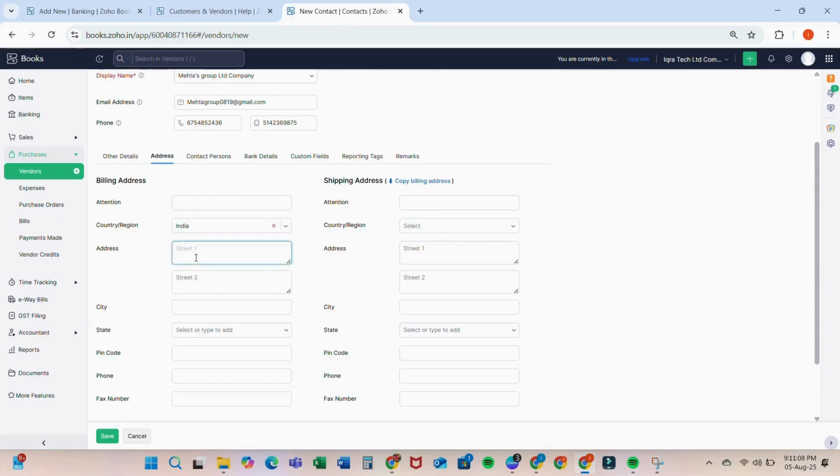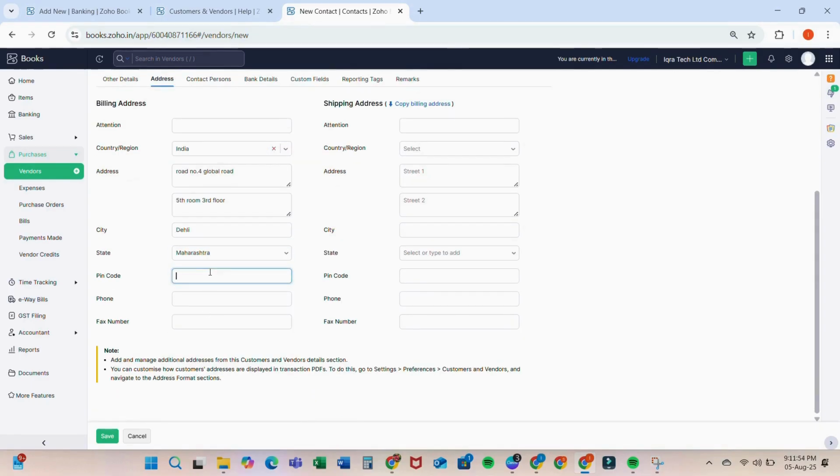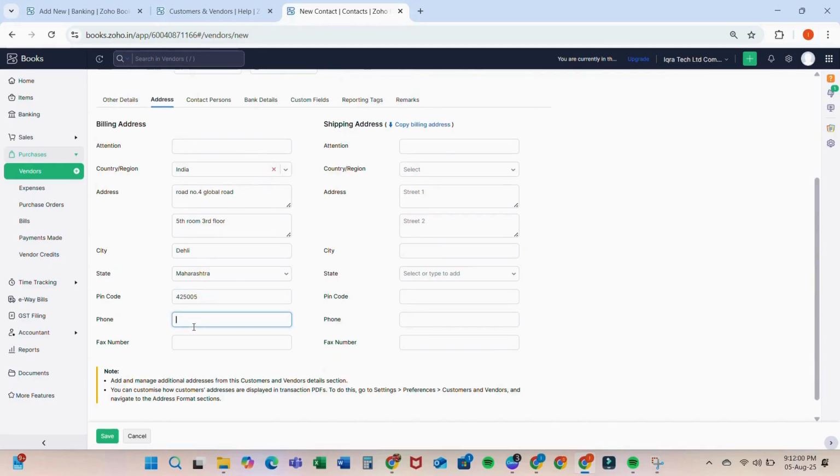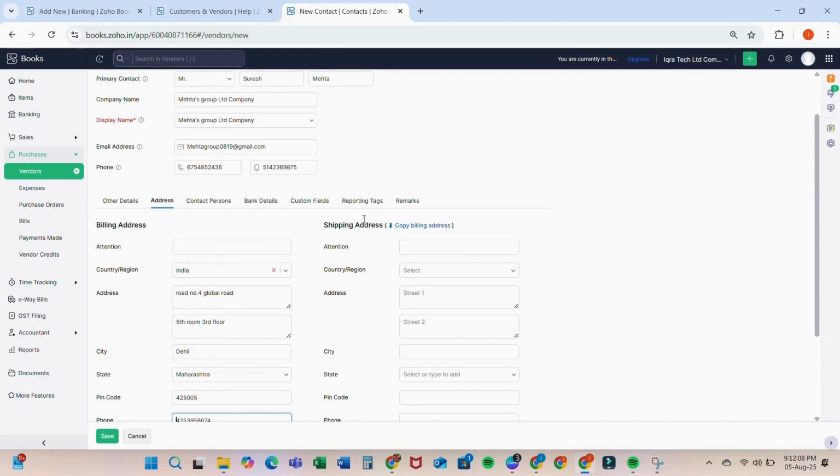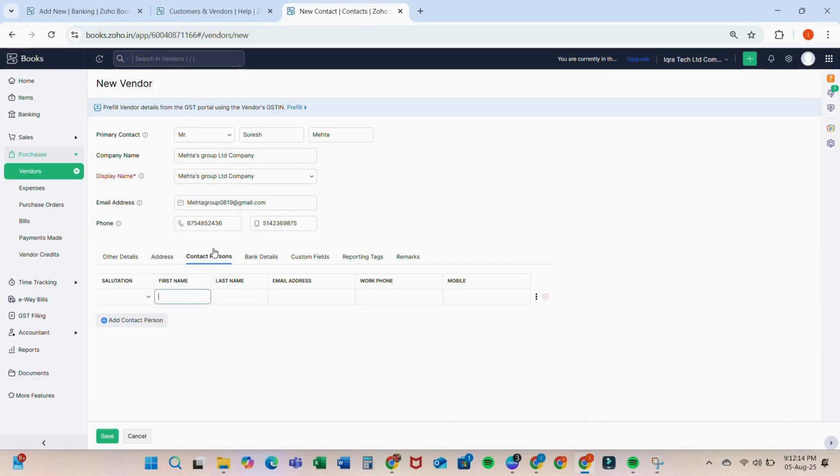Now let's move on to the address option. You will see fields for both billing and shipping address. I will enter a dummy address here, including the address and city and state and pin code, and I also added a phone number here. If the shipping address is the same, simply click on the copy billing address option to fill it in automatically.